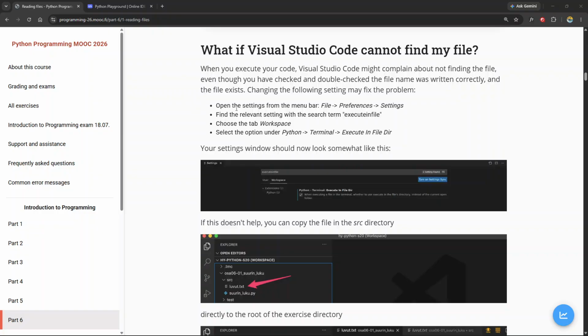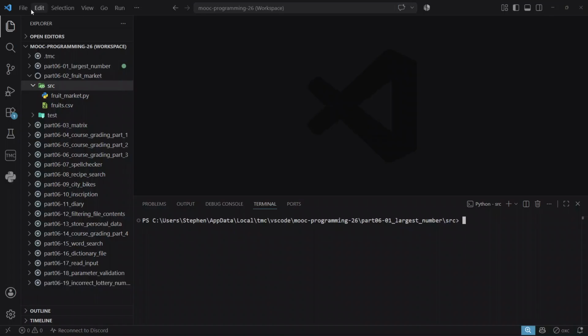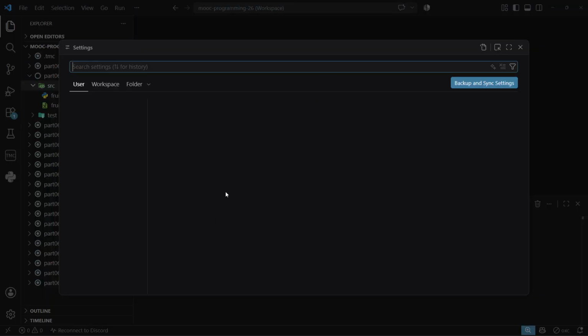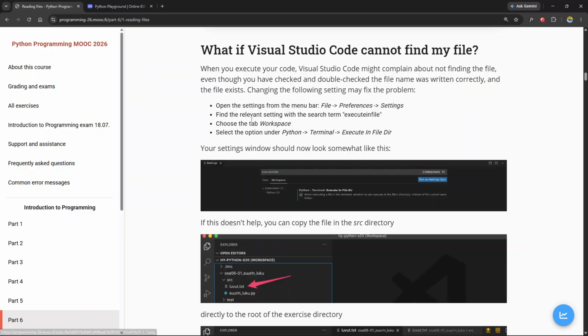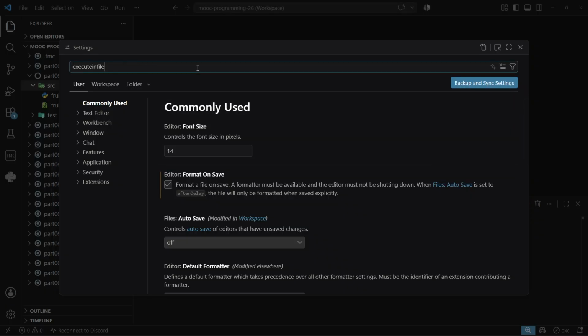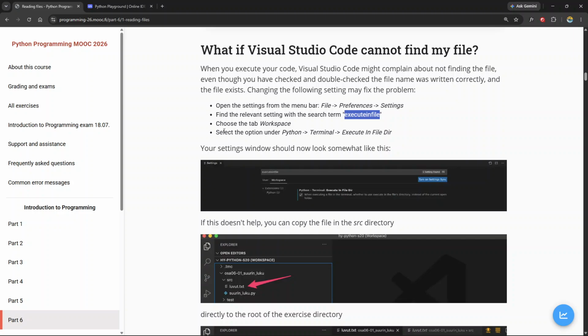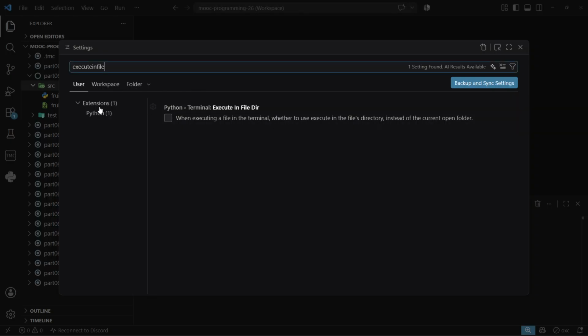So open the settings from the menu bar. I'll demonstrate that. File, Preferences, and Settings, like that. Find the relevant setting with the search term Execute in File. You can just paste that in there, and it's going to show up the Python extension file. And then you can check it, right? Choose the tab Workspace.